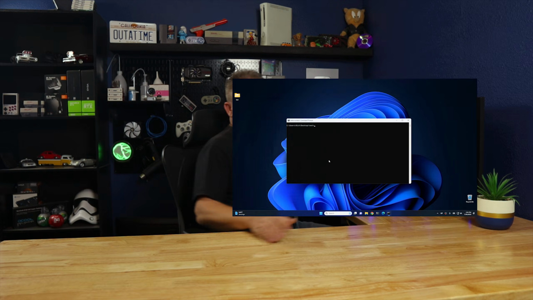Okay, so now that we've covered the basics, sometimes you might need more elevated privileges to run certain commands, and sometimes you might not. But let me show you how you can open the command prompt in different ways in order to get the privileges that you need. Let's get back on the computer.